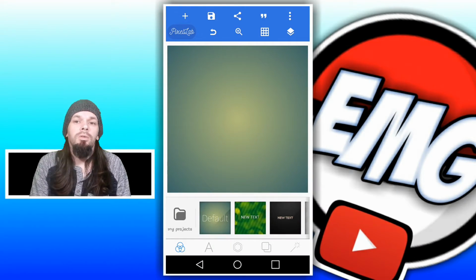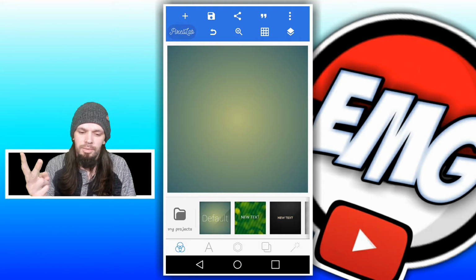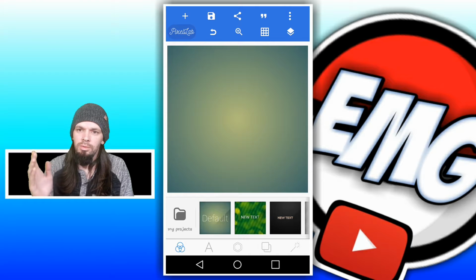Now the very first thing you want to do is download Pixelabs and KineMaster. Both are free apps on the Google Play Store. So you want to open up Pixelabs and it's going to bring you this blank screen like this.